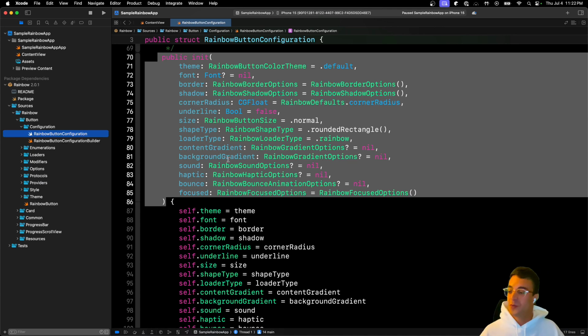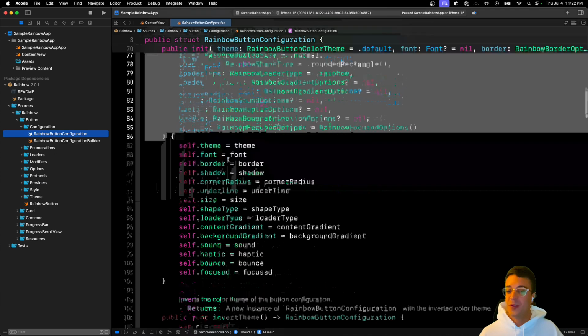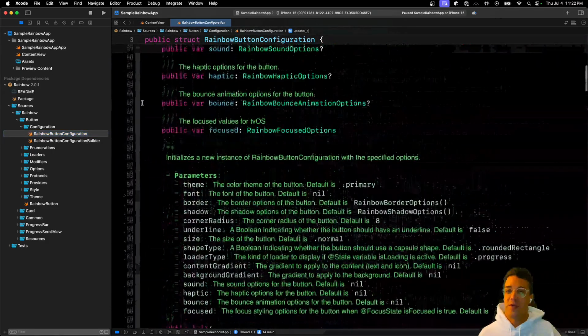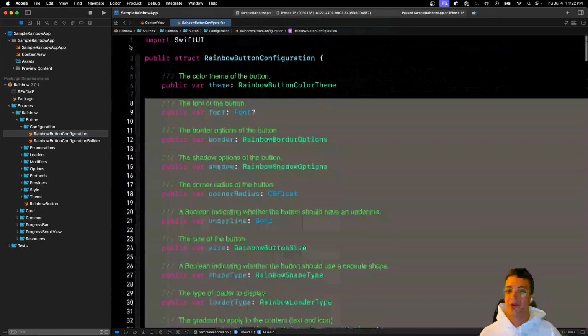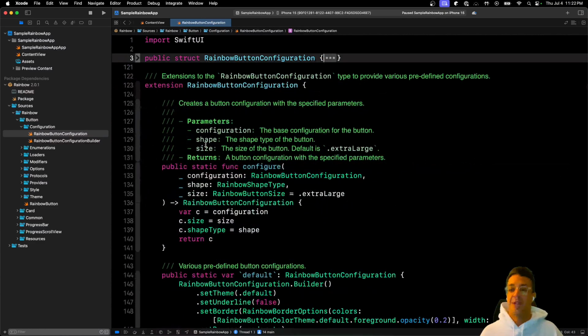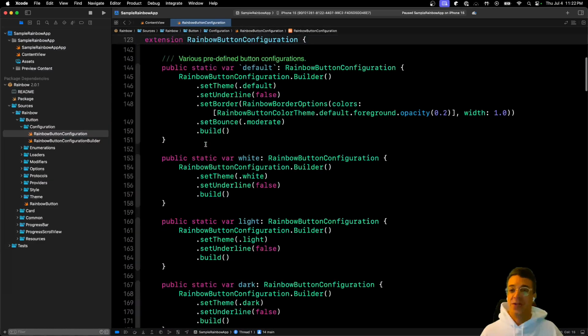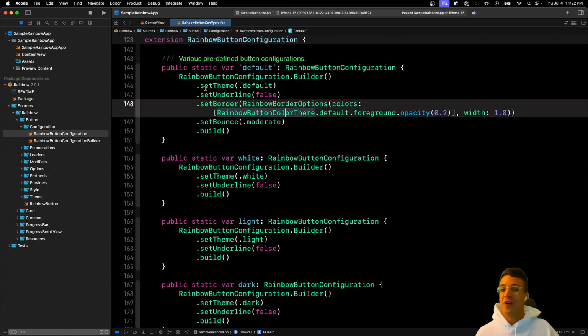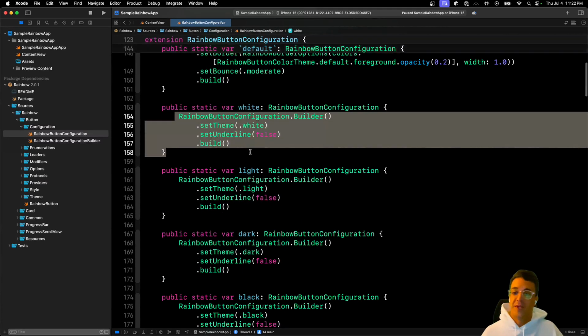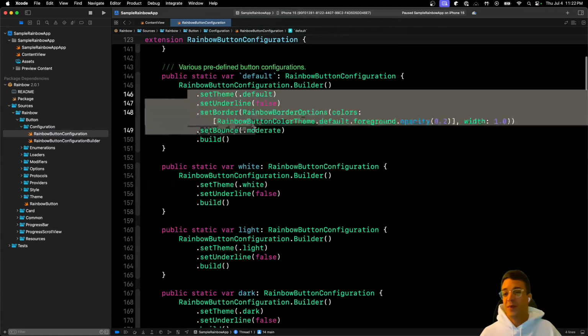So, okay, now that we understand that, what we can look at is the Rainbow Button's pre-configurations, which are built using the Rainbow Button configuration builder. If you were to scroll past the struct for Rainbow Button configuration, so this is the struct inside the Rainbow library, we're just going to go ahead and collapse that code. If we scroll down to the various predefined button configurations, you can see that all of the predefined configurations are simply different variations of the Rainbow Button configuration builder. And so ultimately, we have some that are simple and we have some that are complex.